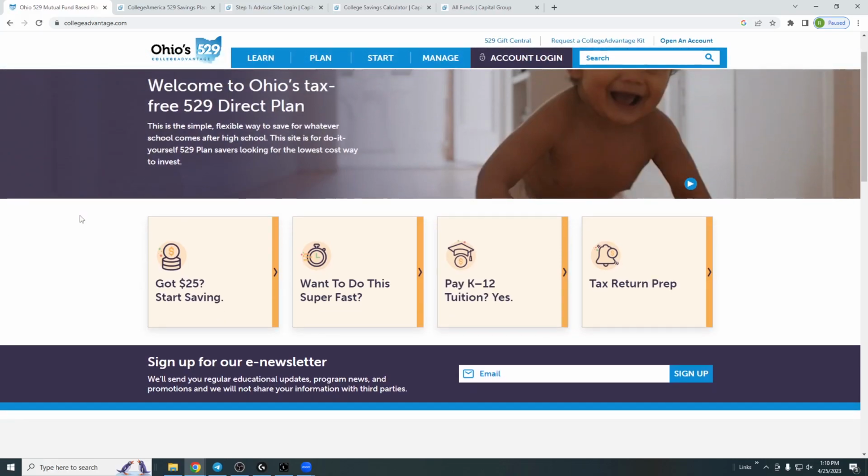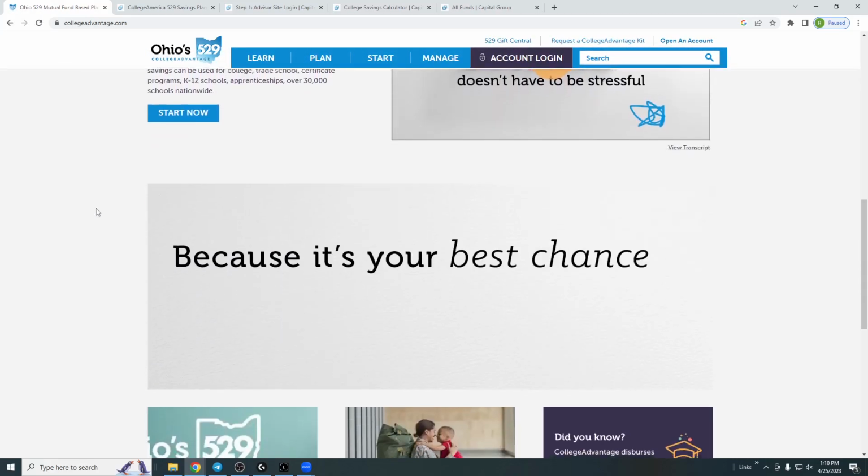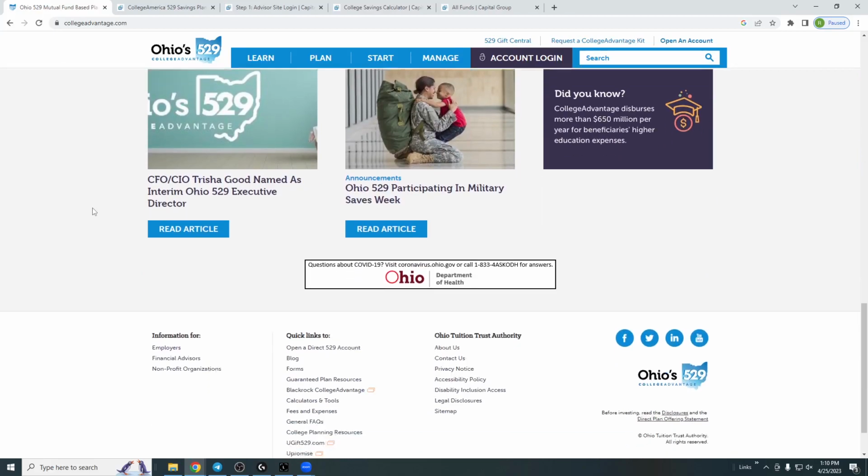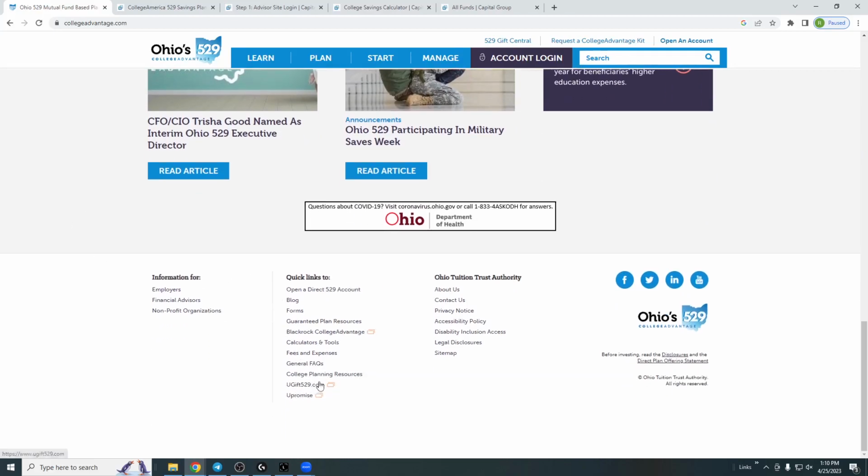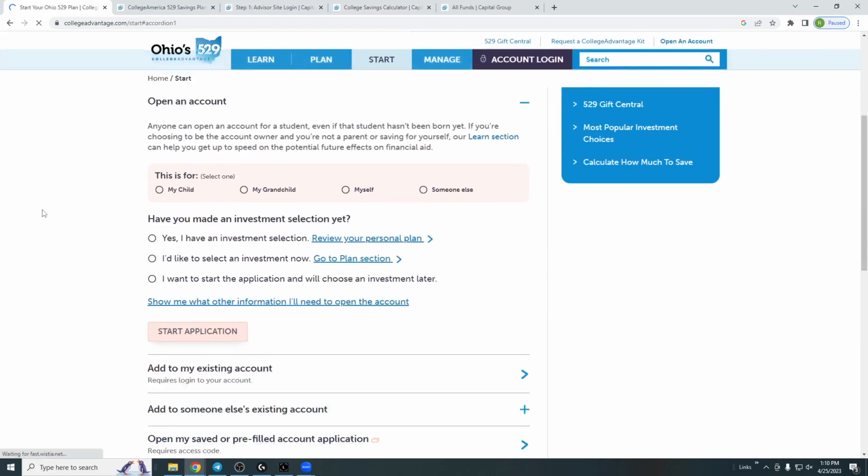You can go through some of the information that's on here. You can see, like this one, I believe, yes, is a BlackRock program. Again, not good or bad. They're one of the largest financial institutions in the world. Open a direct 529 account.